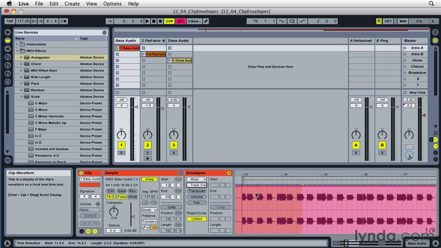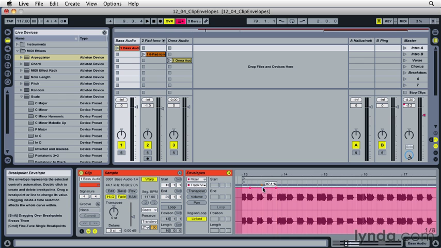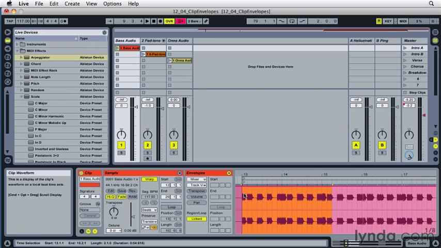And we can add automation in the same ways that we did in the arrangement view. I can click with my mouse and add breakpoints, and then I can make adjustments to that, so on and so forth. And when I play back the track, we'll actually get those changes in real time. Now I can delete that automation by simply selecting it and hitting my delete key.